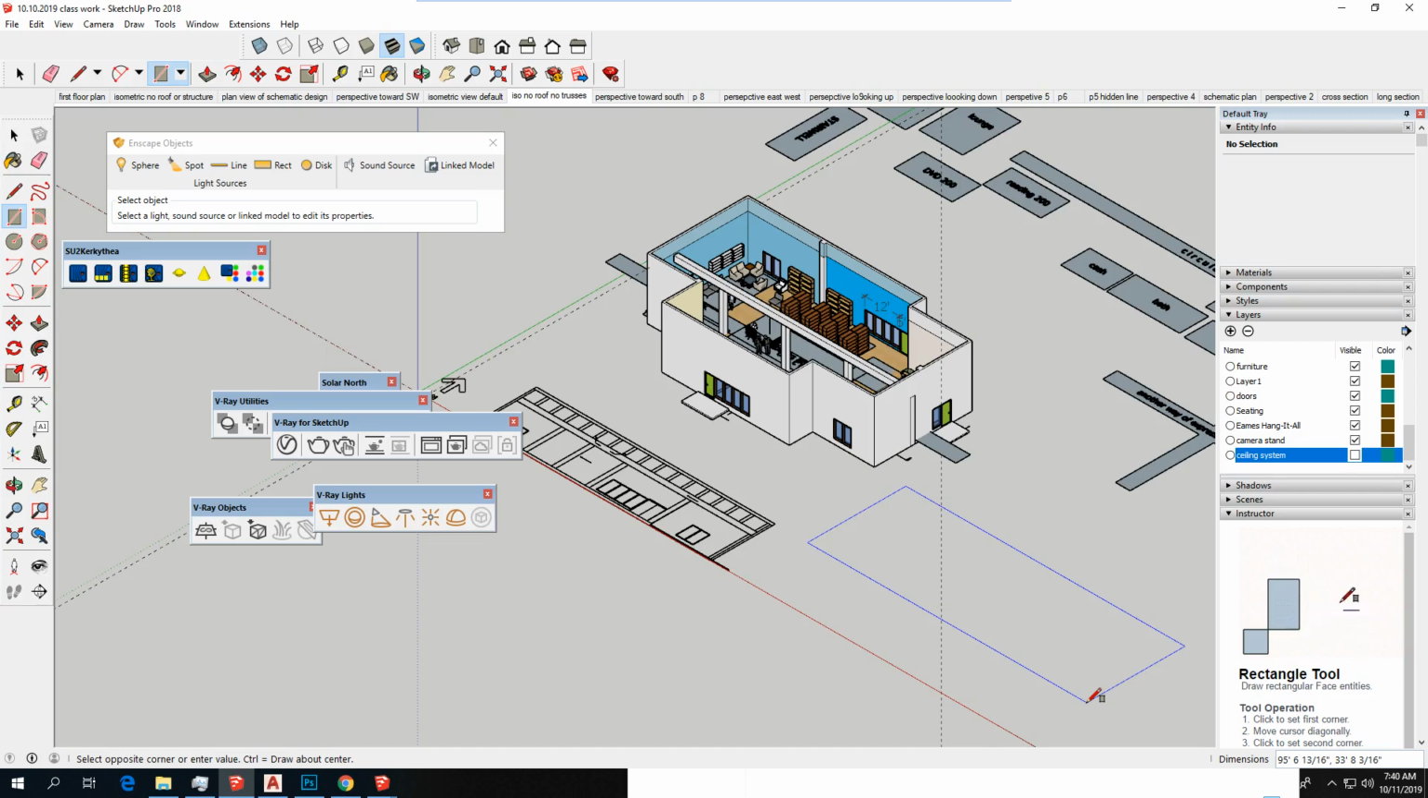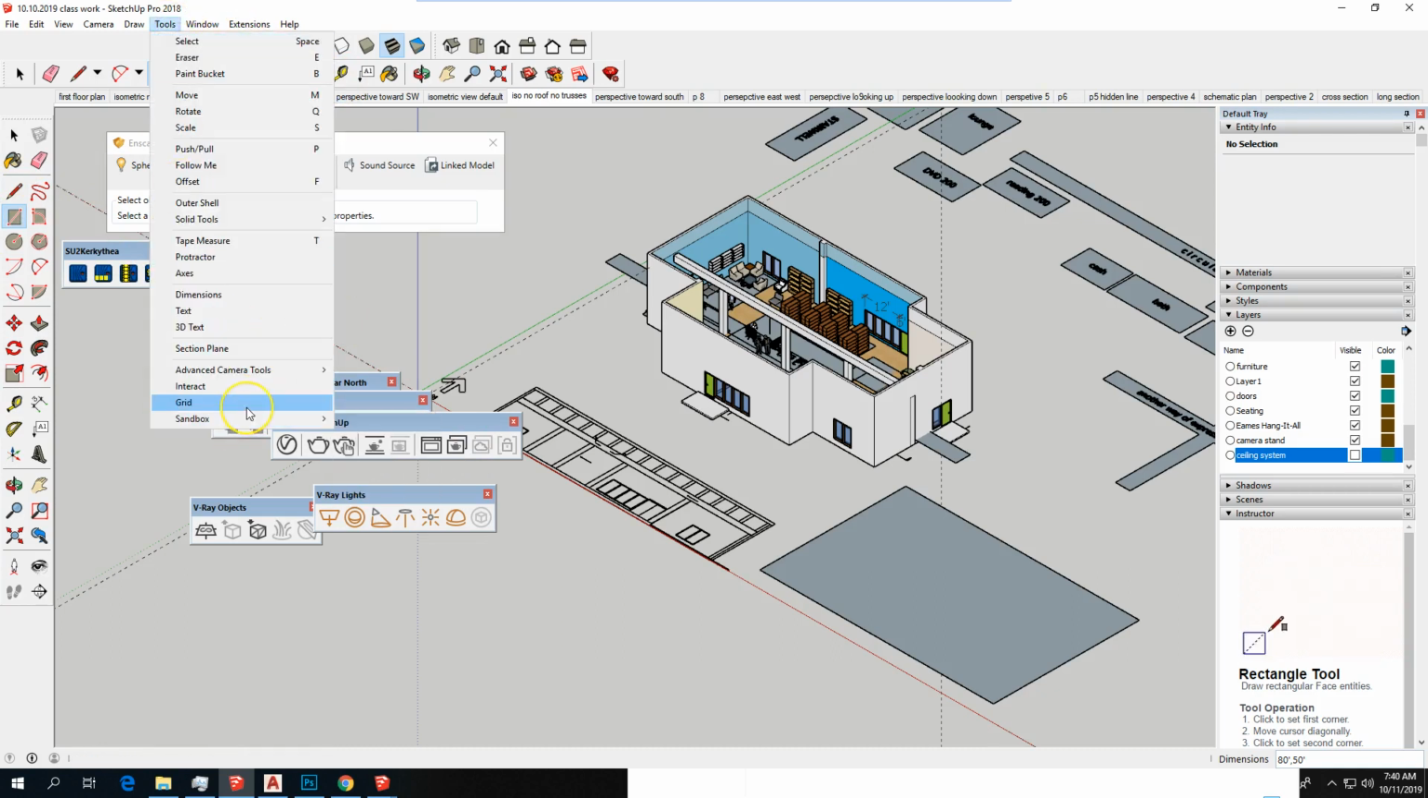So 80 feet, comma, 50 feet. So there's the outline of the shape of the grid. Now I'm going to draw the grid itself. Tools, grid.